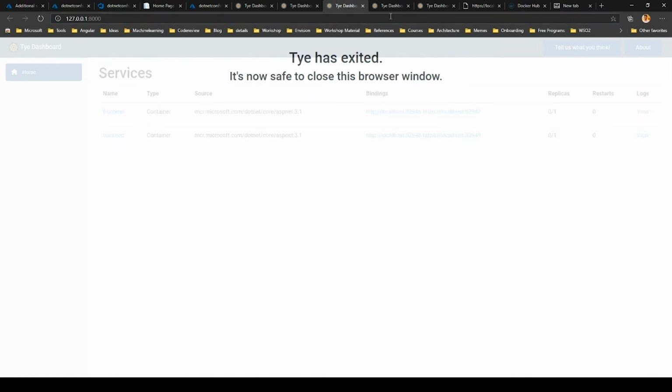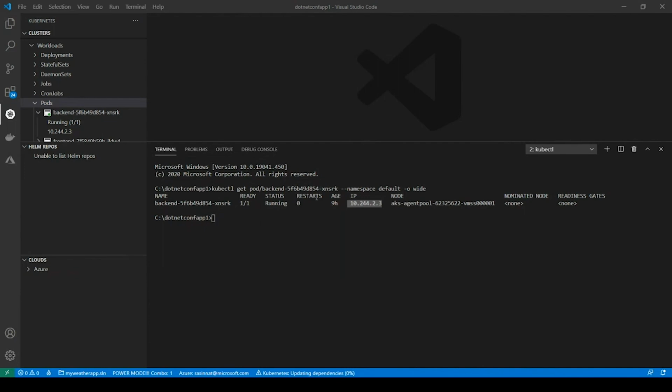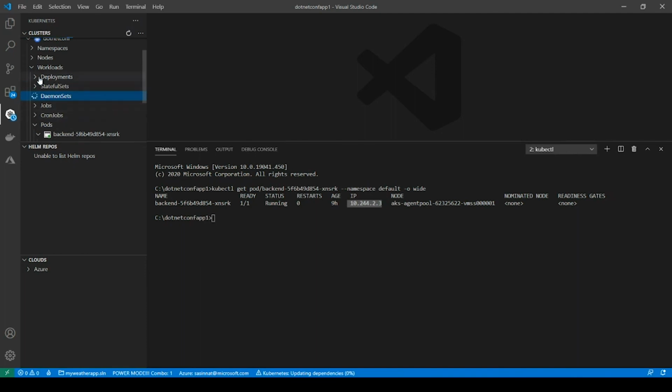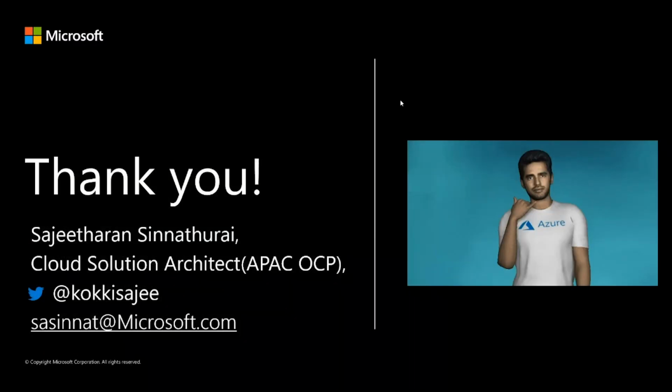You can access the same thing using the browser, and then you will be able to see the application running on Kubernetes. Again, you can see how the deployment looks using this particular extension, so that you will be able to manage it. If you want to delete the deployment, you can just right click and delete, so that there will be a new deployment happening for the front end and back end. So this makes developers' life easier in order to build, containerize, test, and deploy your .NET Core application using Project Tye.